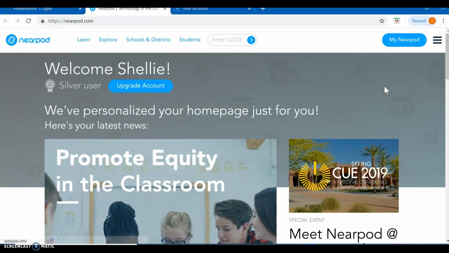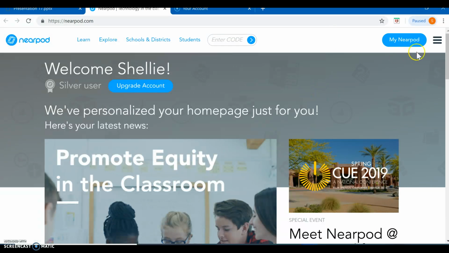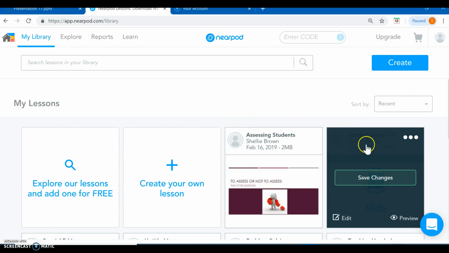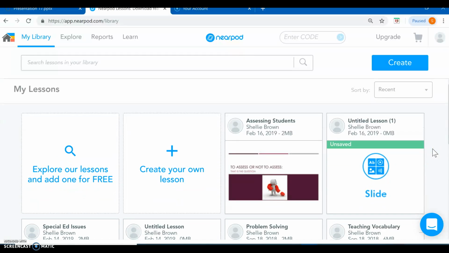When you create your free Nearpod account on nearpod.com and sign in, it's going to look like this. You have some different options with Nearpod. If you click up here, you can go to your Nearpods, you can join a lesson, you can explore different lessons. There's lots of lessons on nearpod.com that other teachers have already created, and you can use those once you get in your classroom. I've already created a few Nearpods because I've been using this for a little while and I really enjoy it.